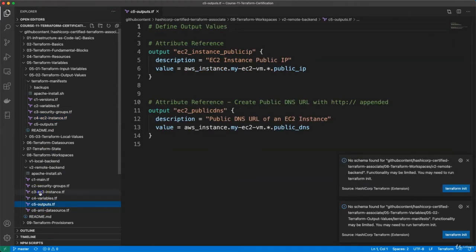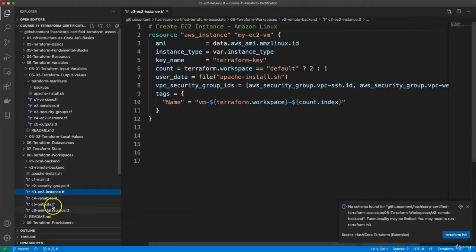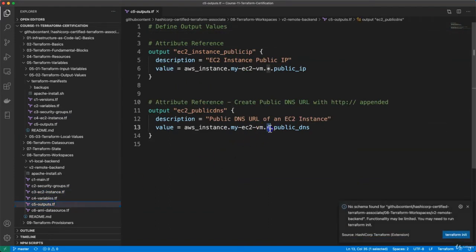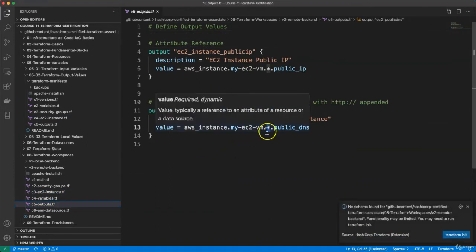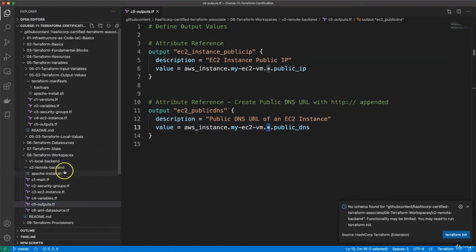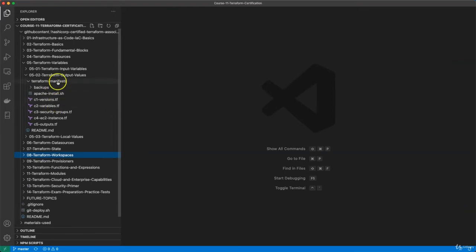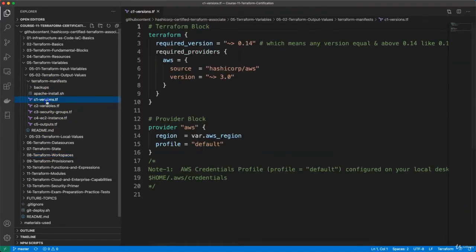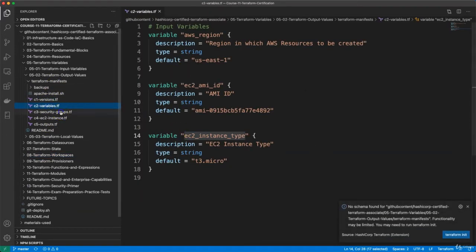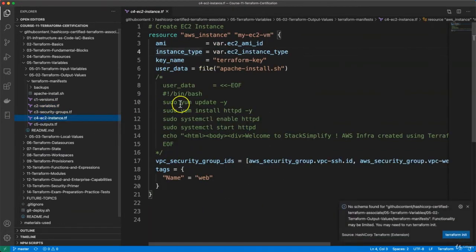When you use count for an EC2 instance with 1 or 2 values, with outputs you need to add the star. We are going to see that in the advanced section when we are dealing with workspaces. But for now, we will learn the basics of outputs. So now we know versions.tf and variables.tf, security groups, and EC2 instance with file function. These are standard ones which you have seen in your previous input variables and previous sections. Now you are going to output values from this information.